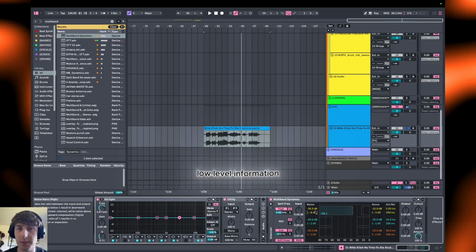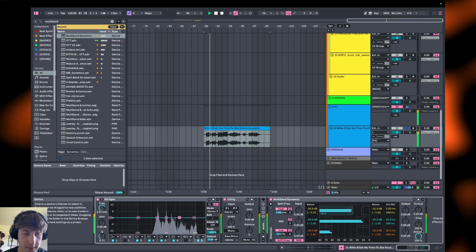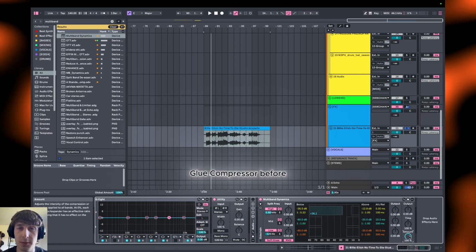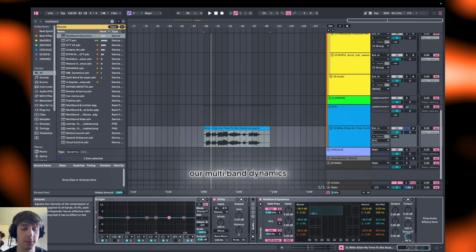And now that low level information is getting a lot more love with this method. And just like we did with glue compressor before, we can apply New York compression by bringing down the amount with our multiband dynamics.